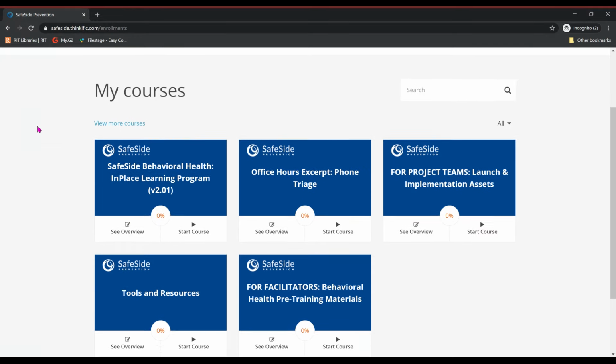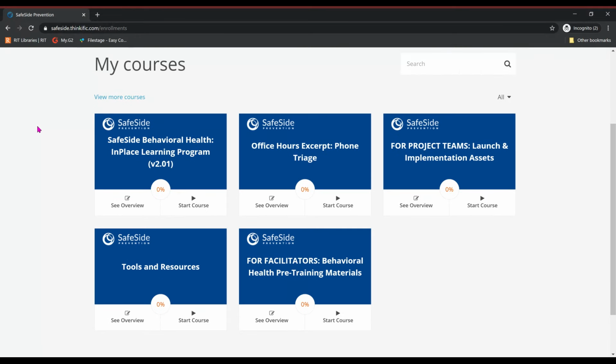And then here you can see all of the different courses or sections that you have access to. Most SafeSide libraries have courses that are fairly similar to what you're seeing on screen. So there'll always be the in-place learning program that you completed, whether that was primary care, behavioral health, or youth and community services. You'll also see the office hours excerpt for phone triage.